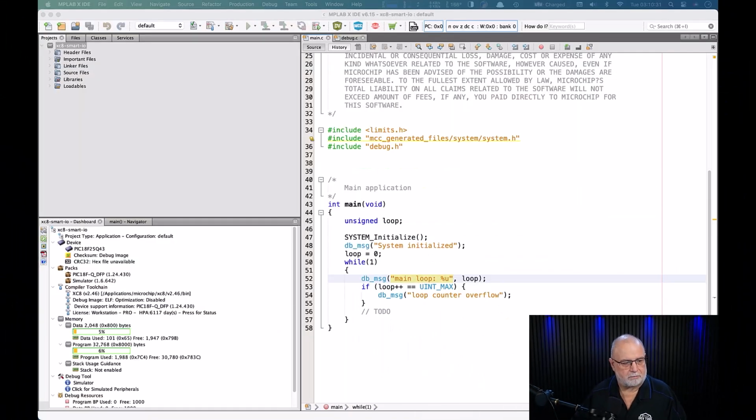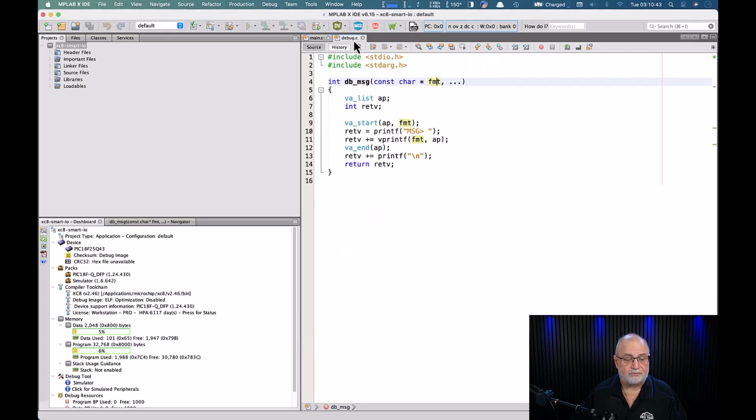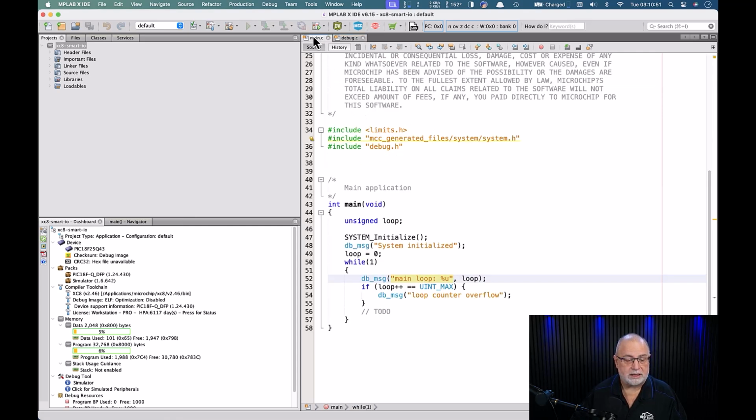Let's take a look. In this example, my project for a PIC18F25Q43 has implemented a messaging function, dbMessage. This function uses vprintf to format debug messages sent out using a UART. As you can see, my program only employs the %u conversion specifier.